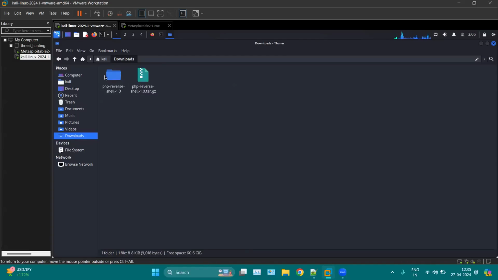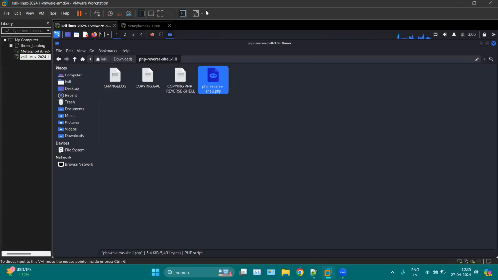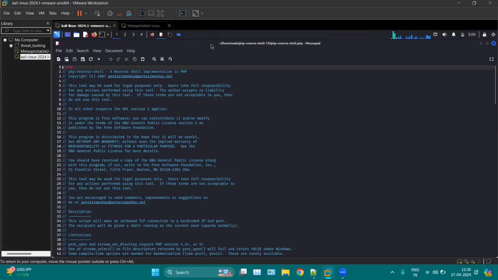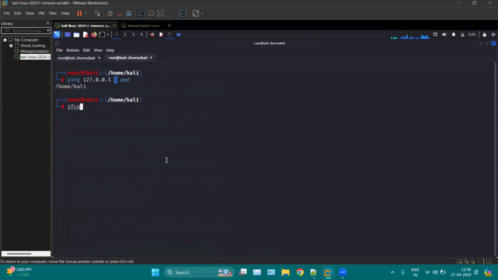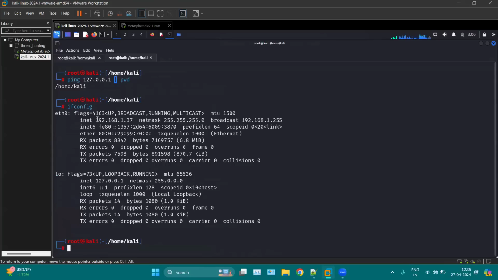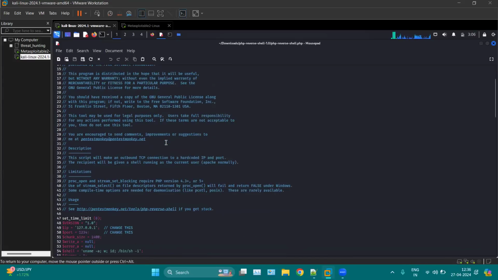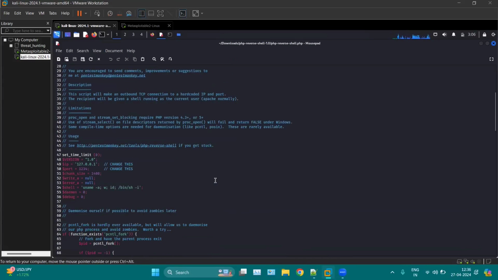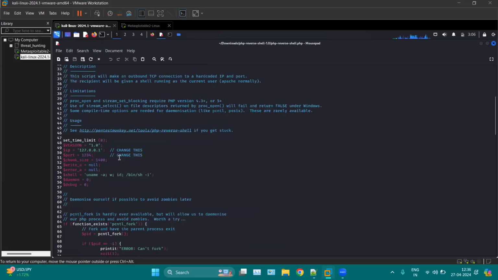Inside this directory, we have this file, PHP reverse shell, which will give us the reverse shell. So what we can do, we can right click here and open it with mousepad. Before uploading, we have to make some changes here. First, we find out the IP address of the Linux machine. Again, it is a reverse shell. Reverse shell means the target machine will share the reverse connection.